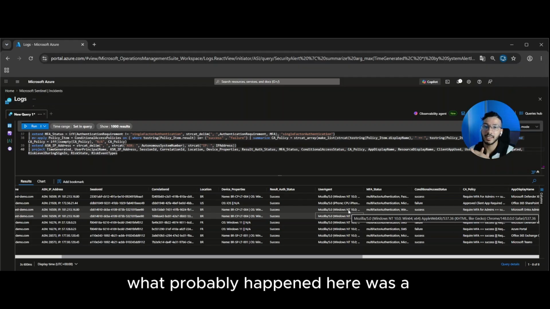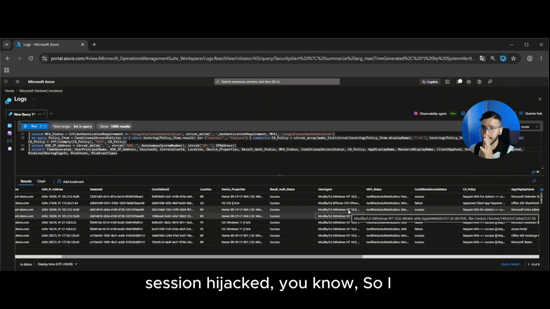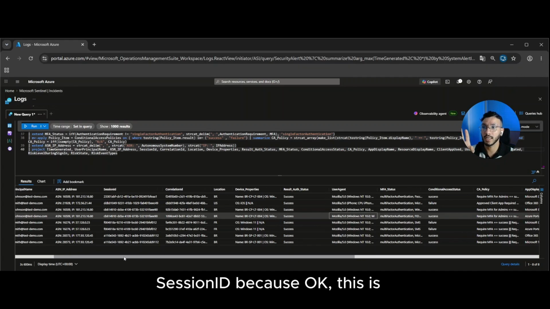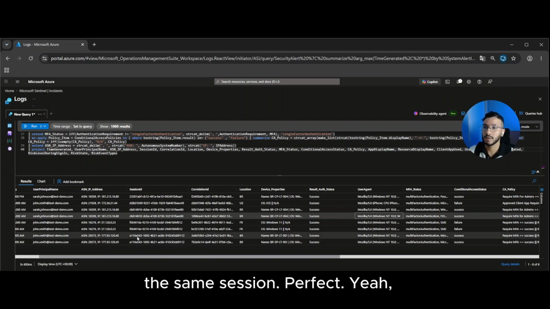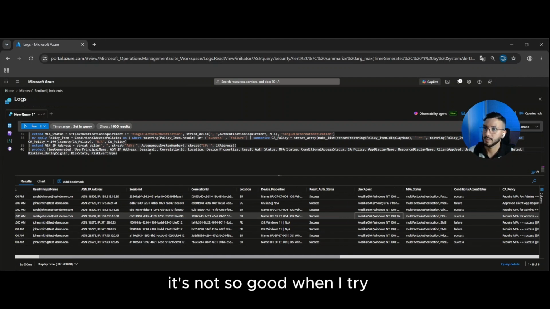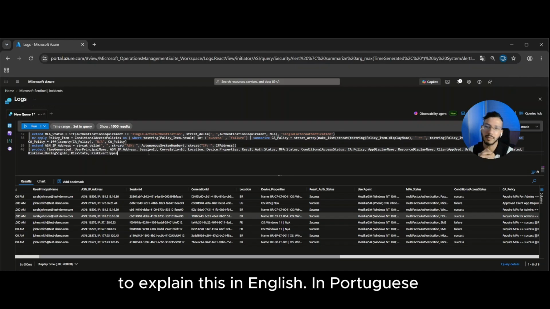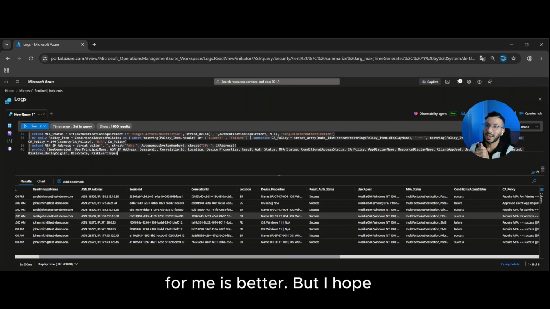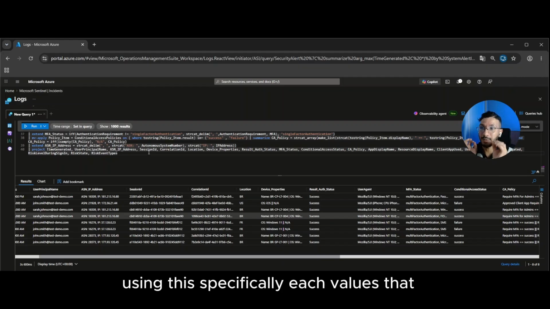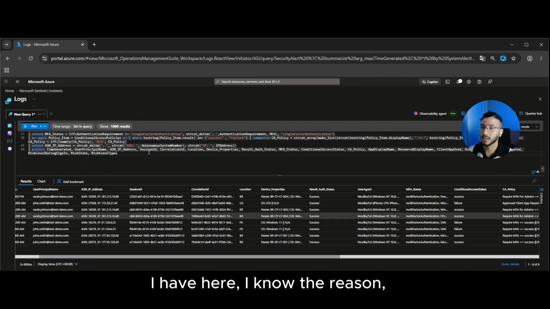What probably happened here was a session hijack. I always like to check here for the session ID, because okay, this is the same session. Perfect. It's not so easy when I try to explain this in English. In Portuguese it's better for me, but I hope you understood this. I know why I'm using this, specifically each value that I have here. I know the reason, okay?